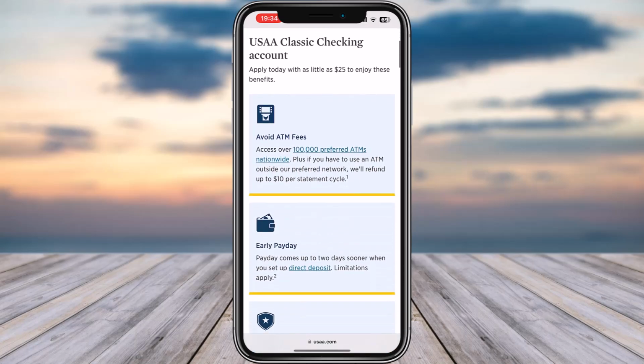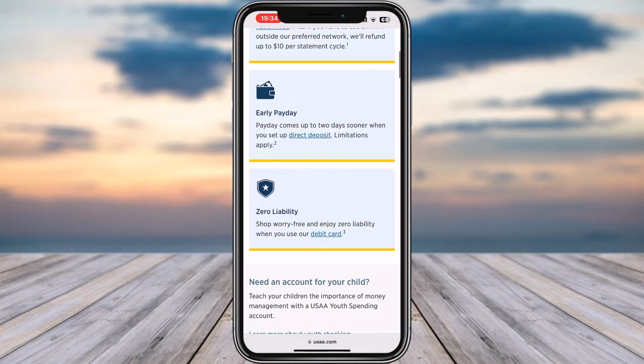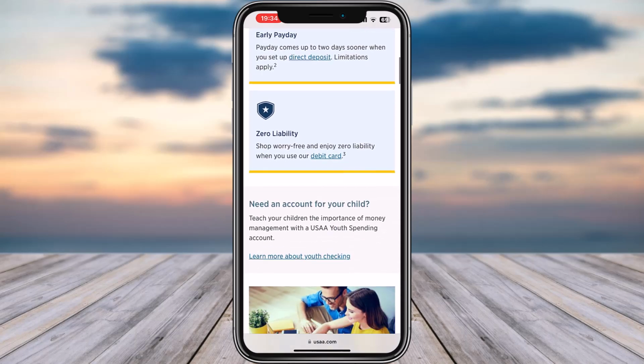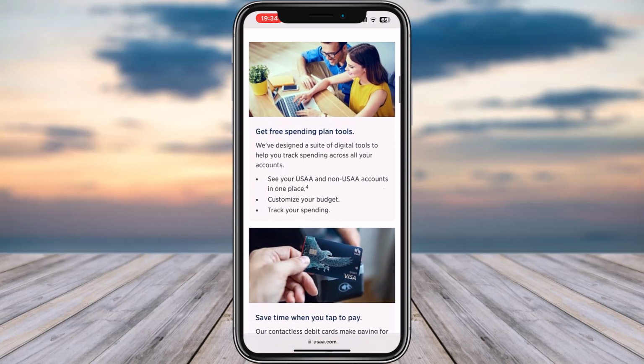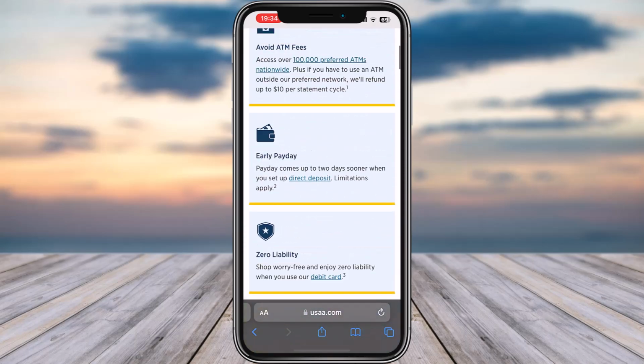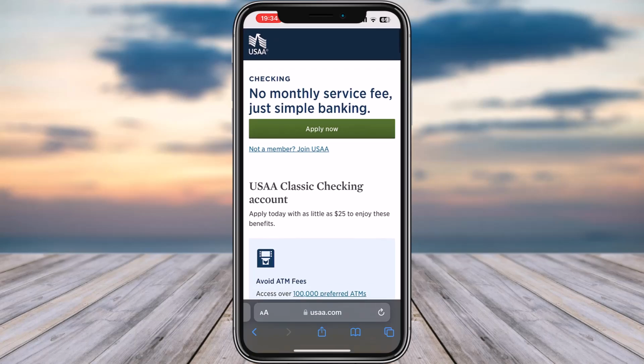And now from over here you can simply scroll down and check out their services for that account of yours. Go ahead, check it out, take your time and read it through. Once you have done that, you're gonna simply go on up and tap on Apply Now.